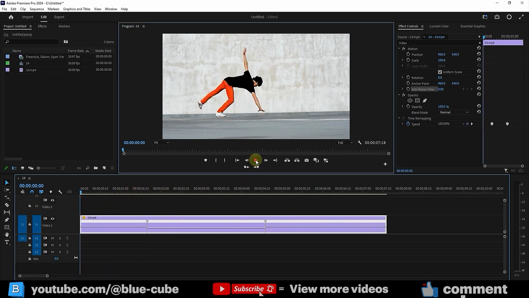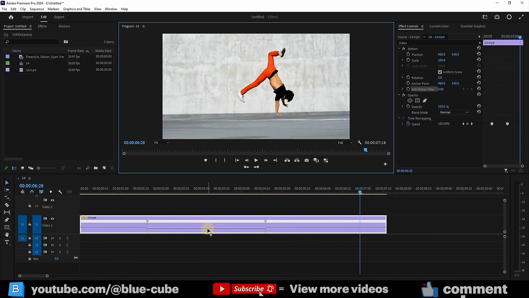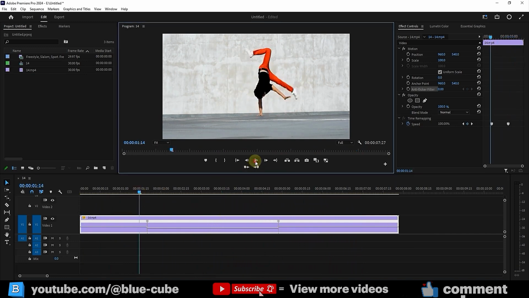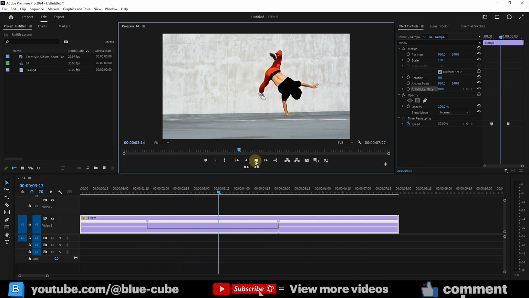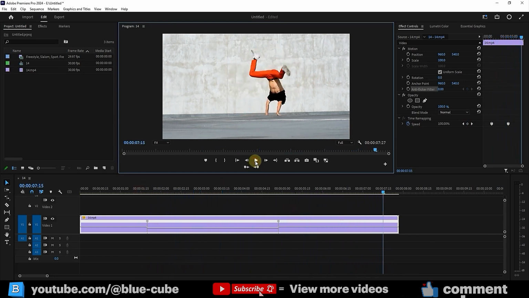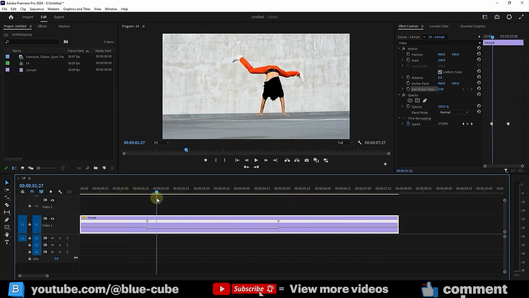Let's play it. It starts normal, becomes slow motion here, and then goes back to normal. If I drag it even lower, the slow motion becomes stronger and the clip gets longer. If you look closely, the transition to slow motion happens suddenly. It creates a sharp change.